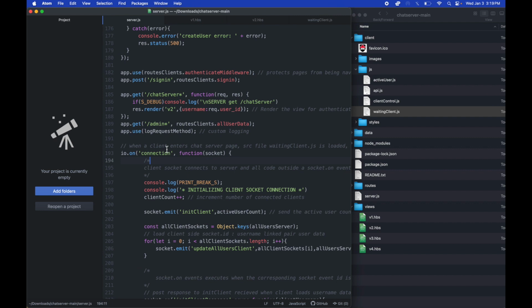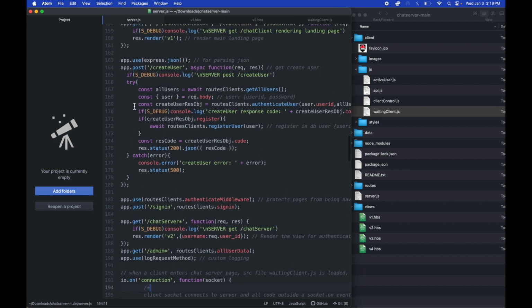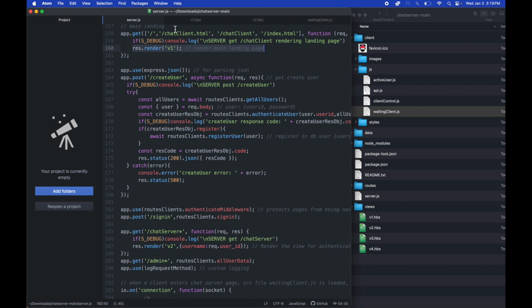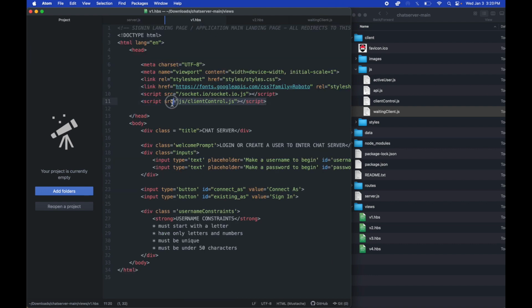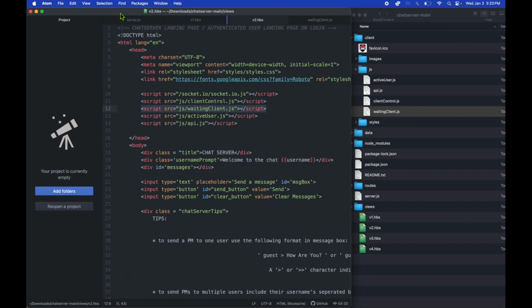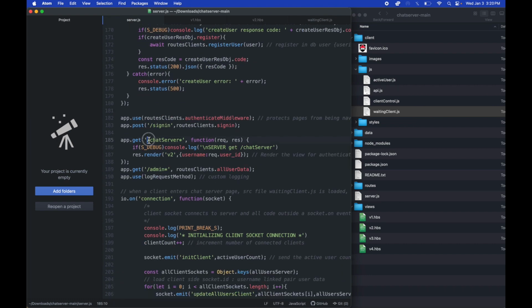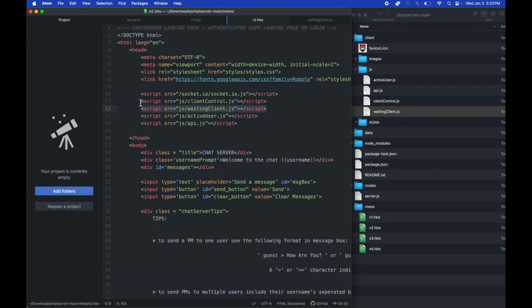In V1 is the main landing page, rendered here after any of these URLs are hit. This is the main one I asked you to enter into any browser. V1 only includes the source file in the JS directory under the client side, client control. It's important because when V2 is rendered, there's access to the chat server after the authentication middleware, V2 is rendered. V2 includes not just client control, but also the other implementations for the client-side JavaScript files.